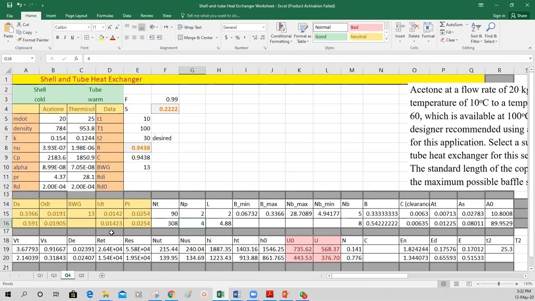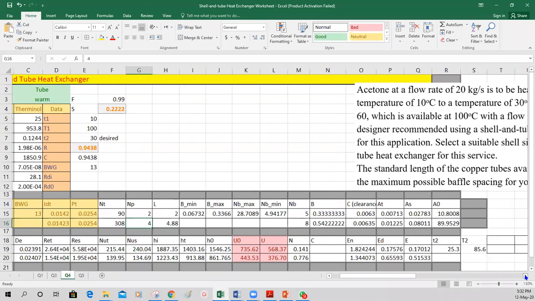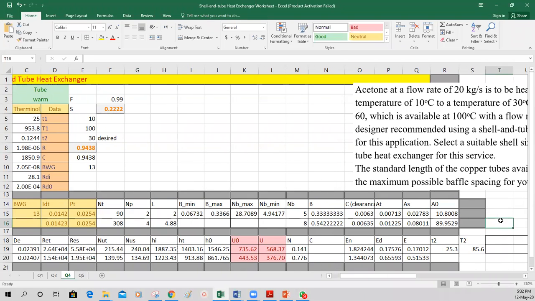Okay, so I calculated using the U found in the second iteration, 0.15. You did the second iteration, and you found that T2 is 56. Okay, fine. So that is good. It's more than what is required. What is required is 30, from 10 to 30. And you are getting 56. It's very high.